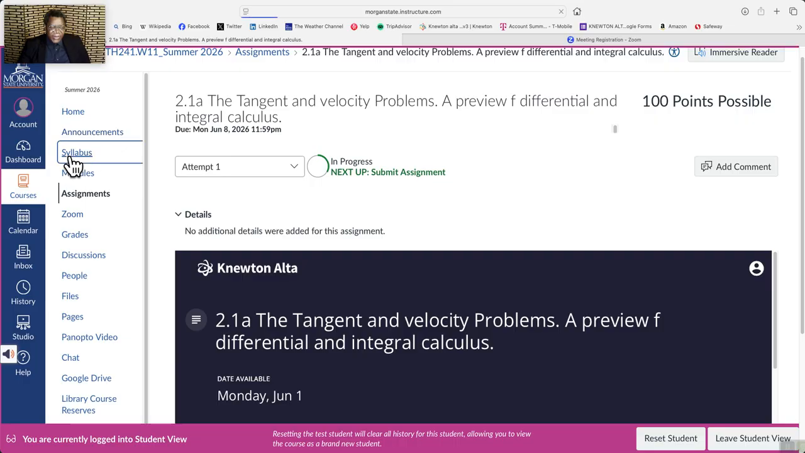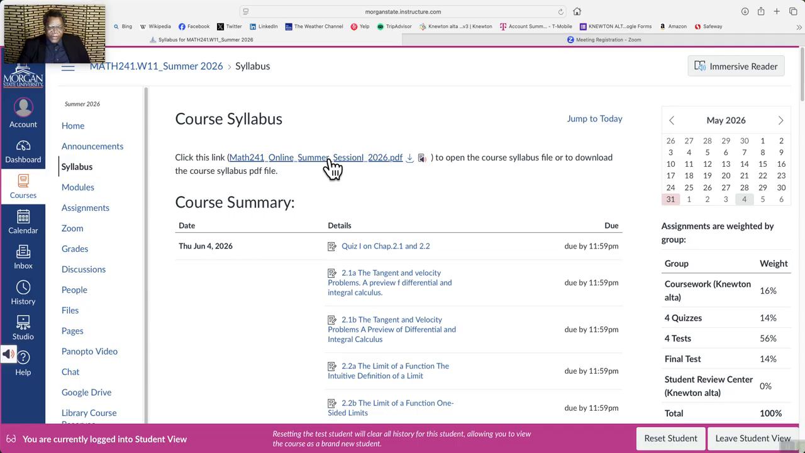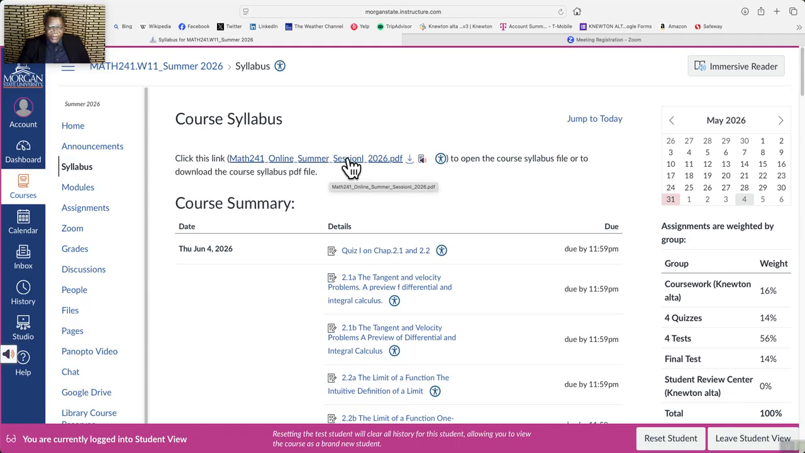The syllabus. For the syllabus, you have a PDF document of the syllabus here. If you click on here, you can open the syllabus, or if you click on here, you can download the syllabus. I would suggest that you go over the course syllabus, go over all the pages in the syllabus to understand what we're expecting from you.